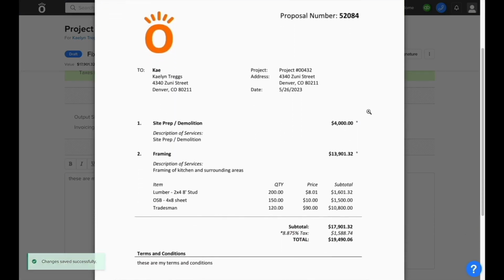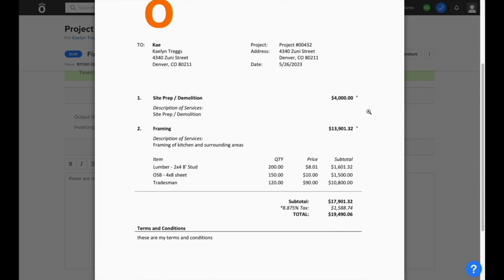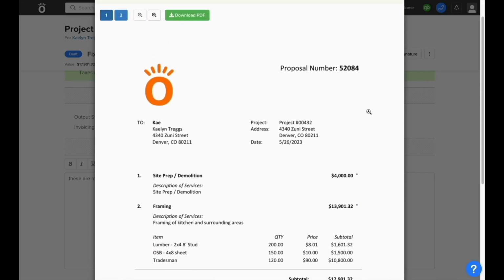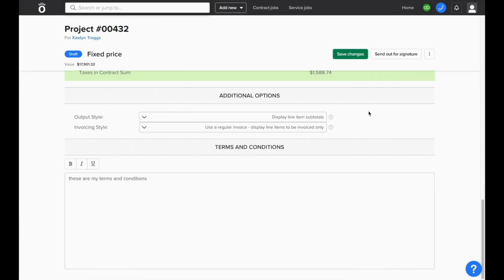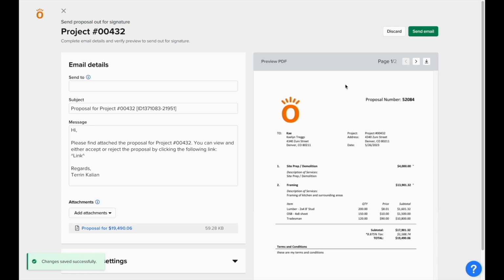Knowify can customize these proposal documents, so if you're unhappy with the layout and would like to make changes, you can always email support@knowify.com to make an adjustment. This can also be emailed directly to your client through Knowify. When you click Send Out for Signature, you'll get a preview of the PDF that's generated, and you'll be able to write an email that goes along with this.